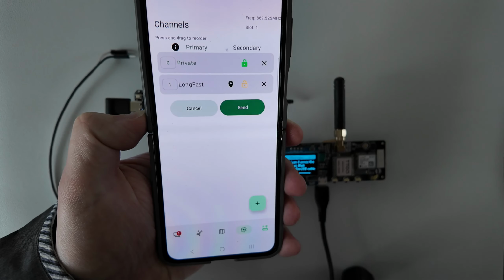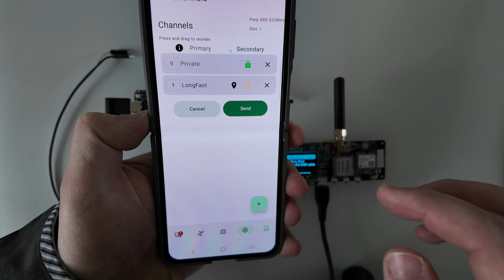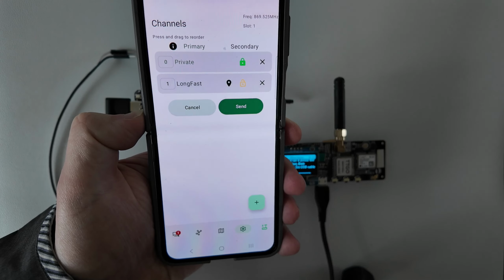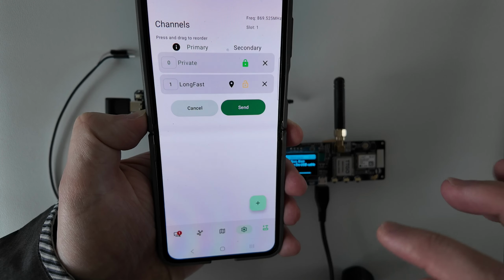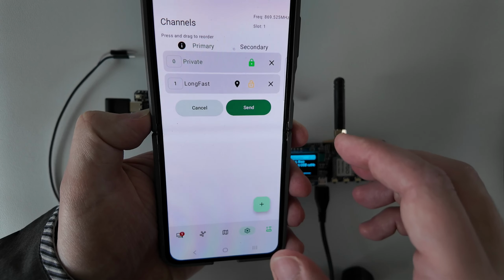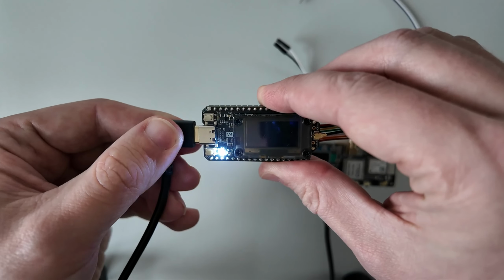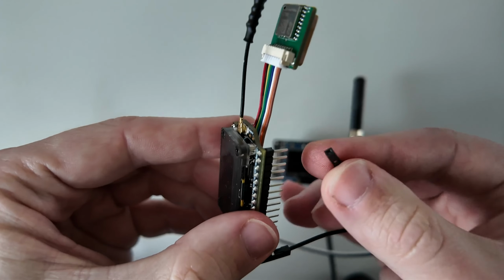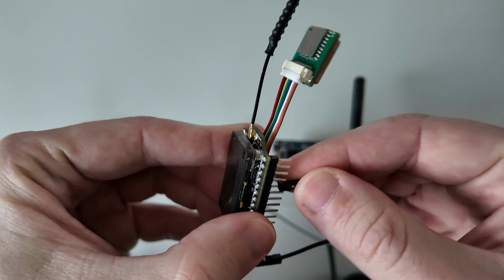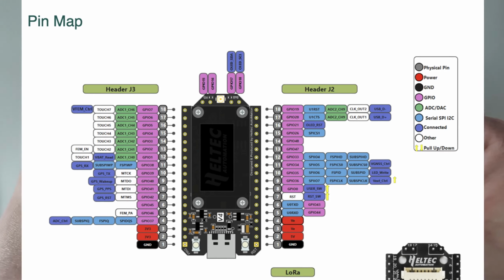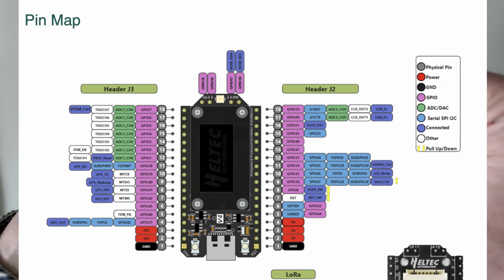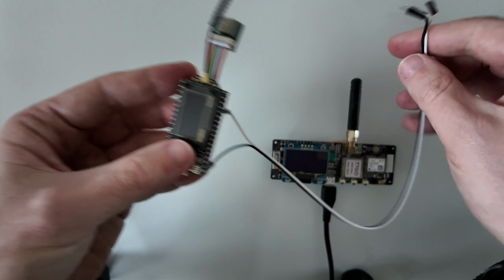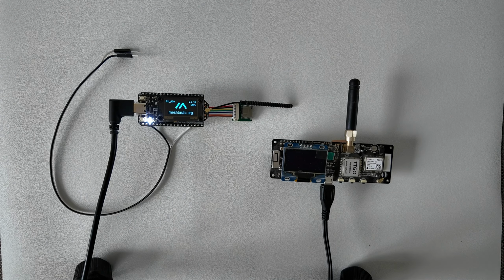I don't know why Meshtastic automatically cannot select the private channel, but we need to do it manually. We need to drag and drop the private channel and we need to put it first in the list. And now I'm pressing send and we are done. So I used pin 48 and I must connect it to the ground, so it will be logical 0. As a reminder, I'm using a falling edge setting, so I must connect the pin to the ground and the event will be triggered. I just connected two wires to my board and let's see how it works.